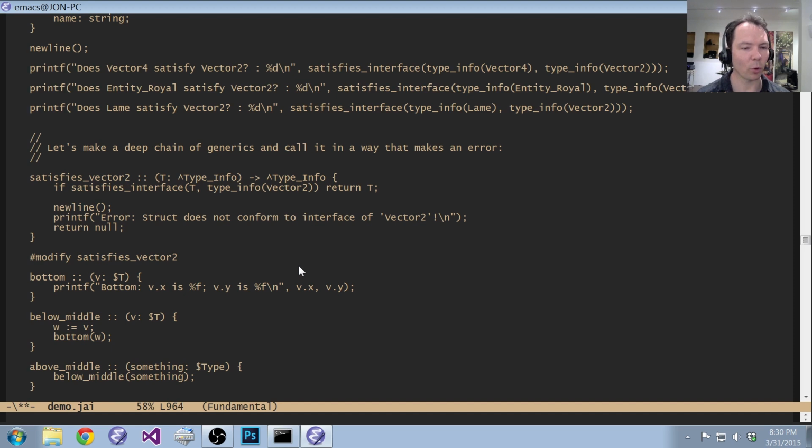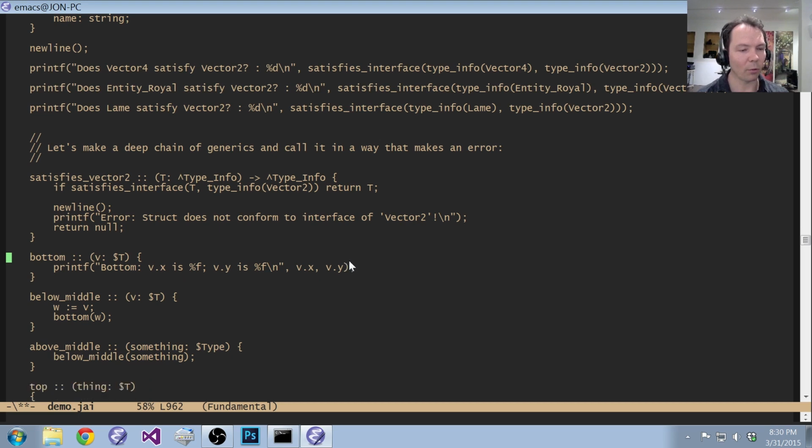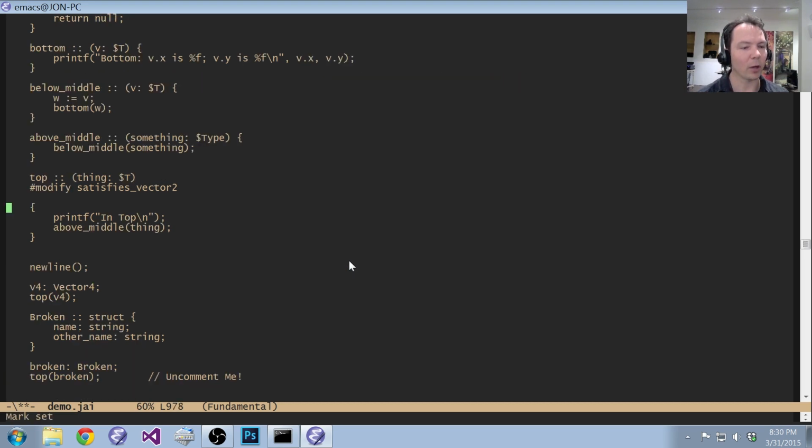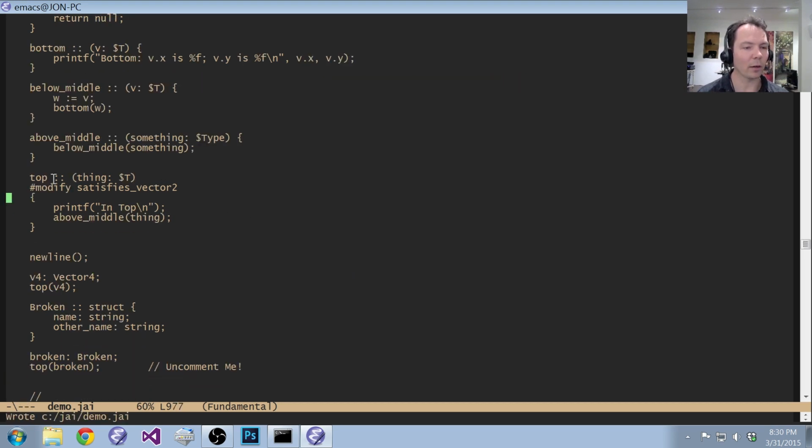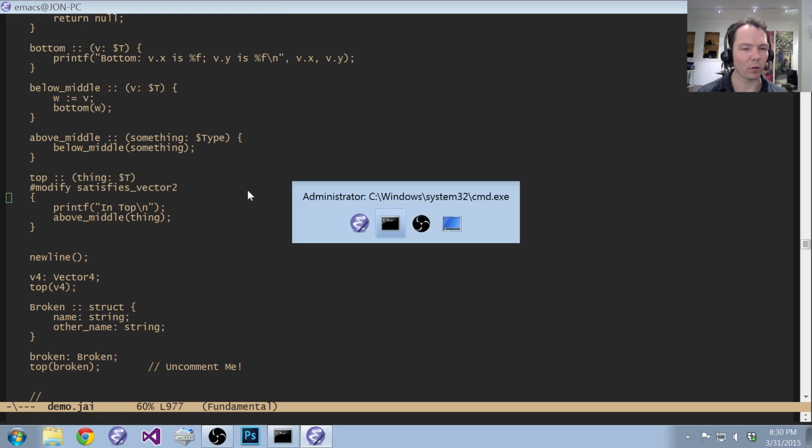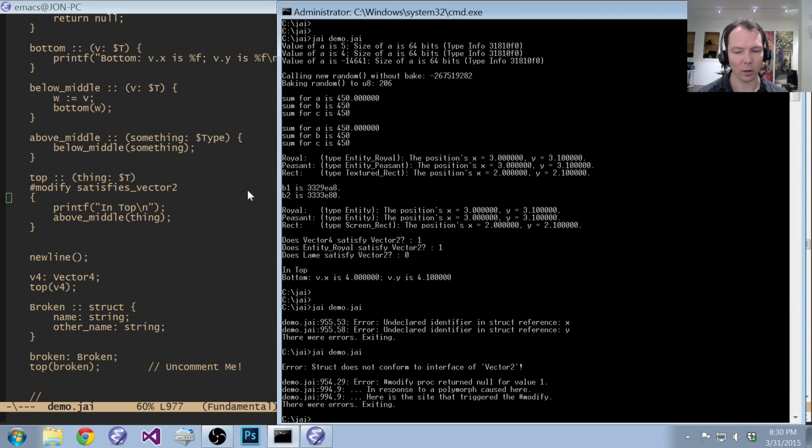Remember, we had a general satisfies interface. So satisfies vector 2 just says, okay, if this type satisfies the interface of vector 2, return that type and we're fine. Otherwise, return null and complain, right? So now I'm going to take this modify and put it on top, right? So now we've got a modify of satisfies vector 2, and then all these others are just regular vanilla polymorphic functions. And there we go.